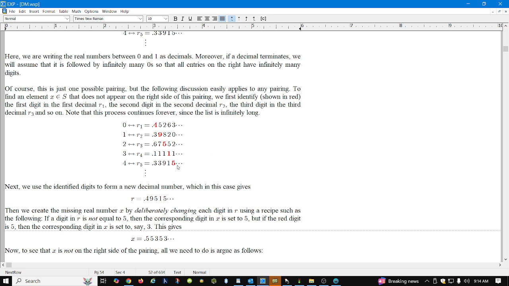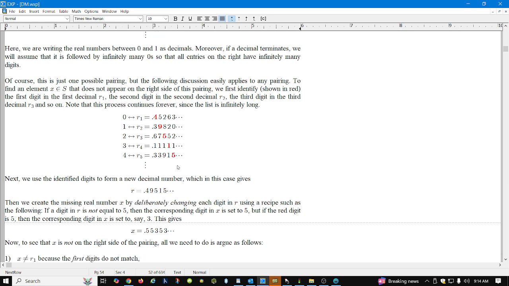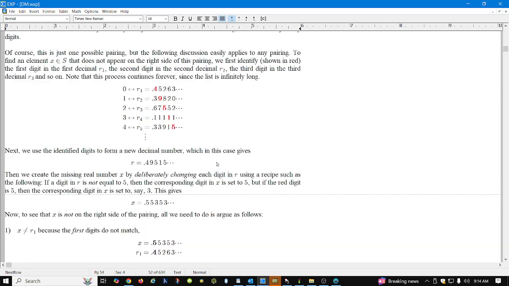Next, we take these red digits and we form a new decimal. Then we can construct the missing real number, which I called x, missing from the right side of the list, by deliberately changing each digit in this number r. And there's a lot of ways you can do that, but here's one way.